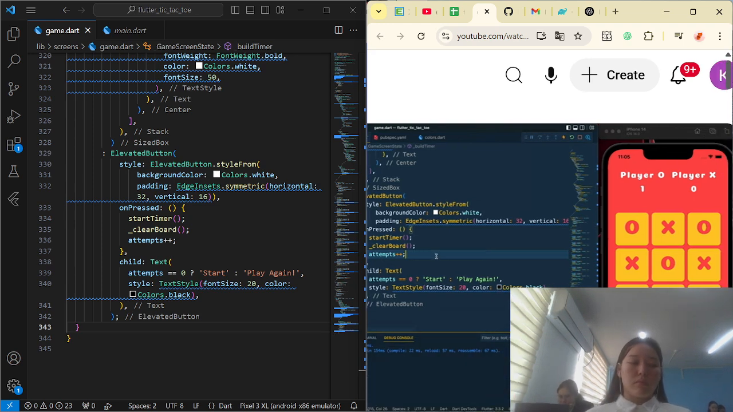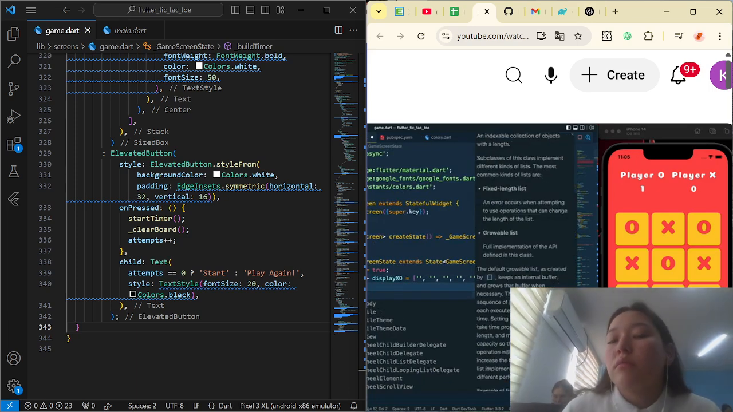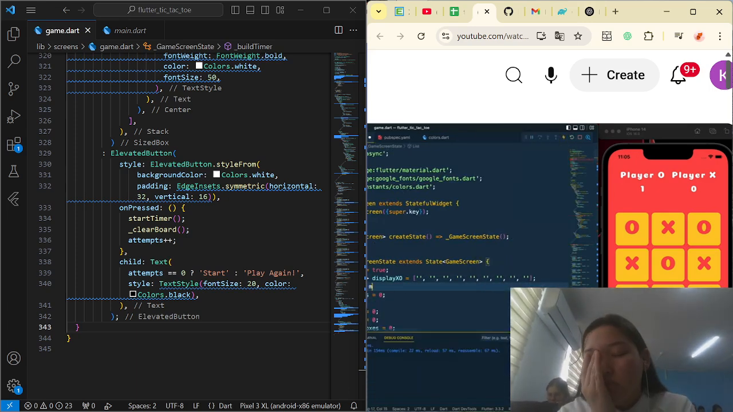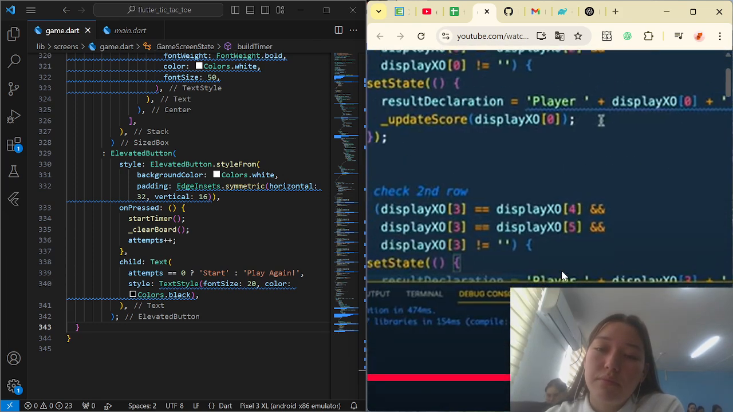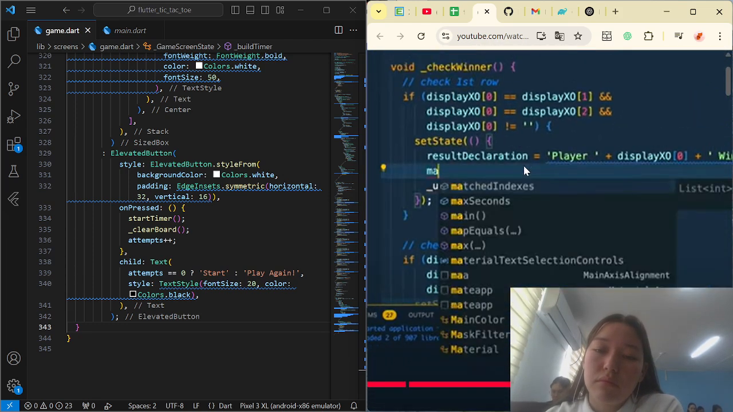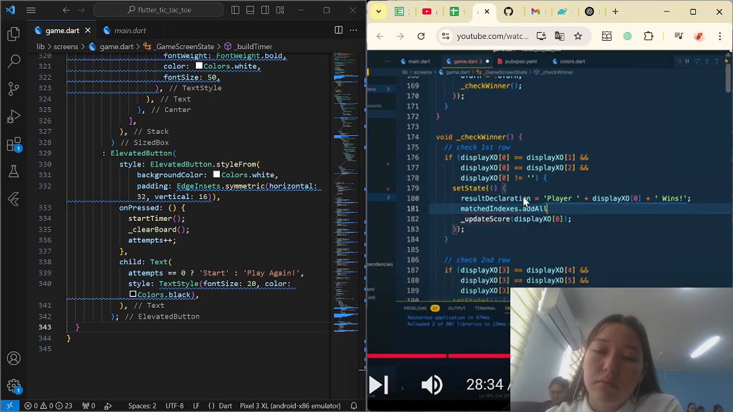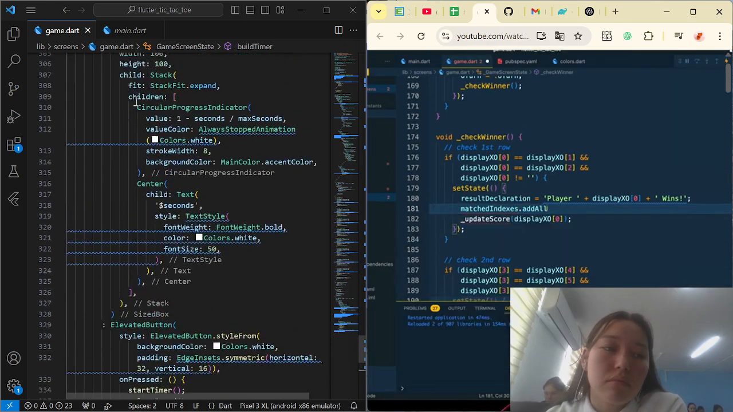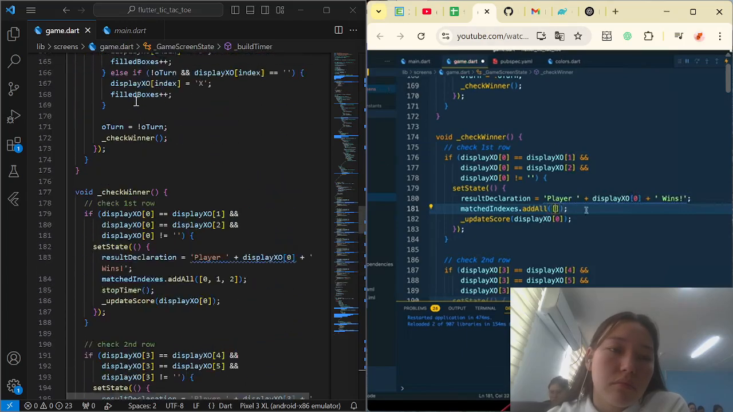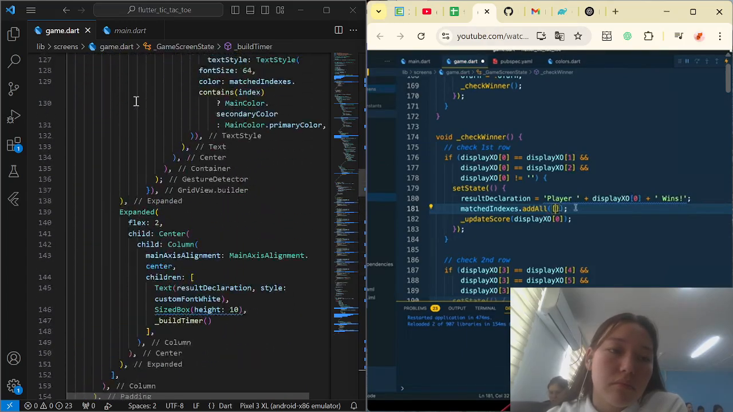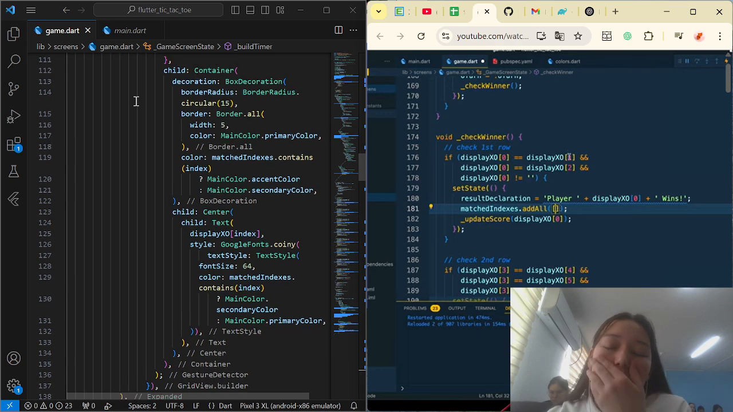So for that, here I will create a list of integers called matched indexes, and it will be an empty array, and we will add value to this array when we have found a winner. So that means in these conditions we will provide those. So here let's provide matched indexes add all. So by this we are adding the value to this array, and here we will store the position of the win case. So here for this one it will be 0 1 2.